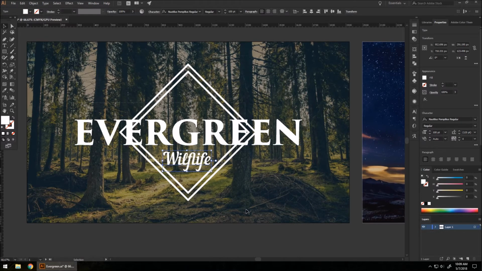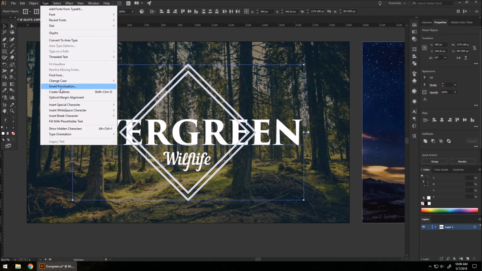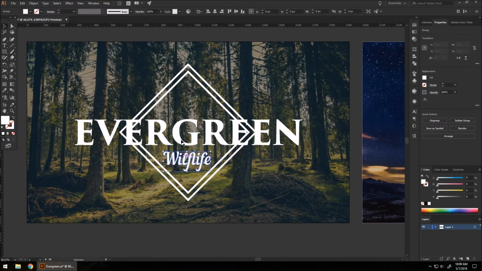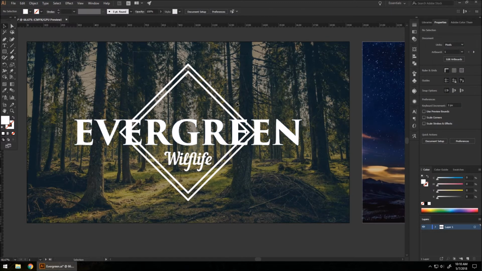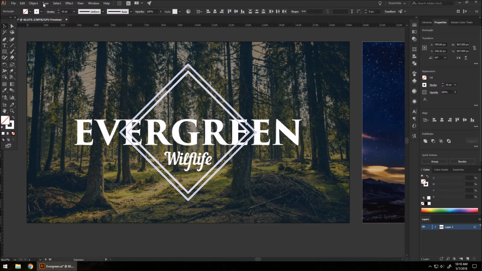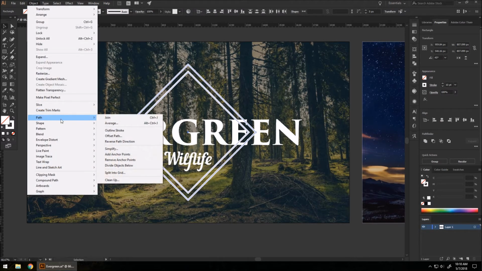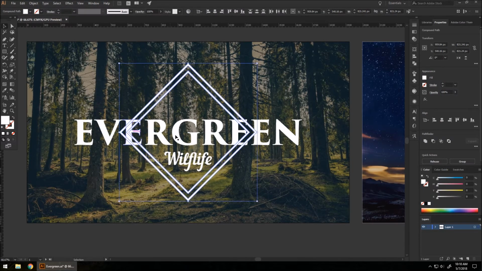Okay, let's set our type to outlines here. These are now editable shapes. Let's center these up. I'm going to center this up horizontally only. We don't want this going to the center. We want it below our main word. Okay. Now highlight your boxes that you made. Go up to Object, Path, and Outline Stroke.